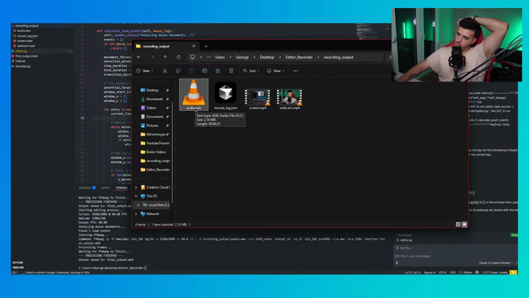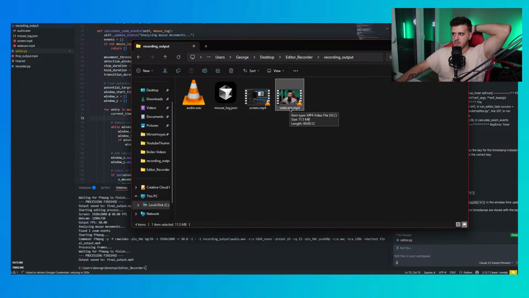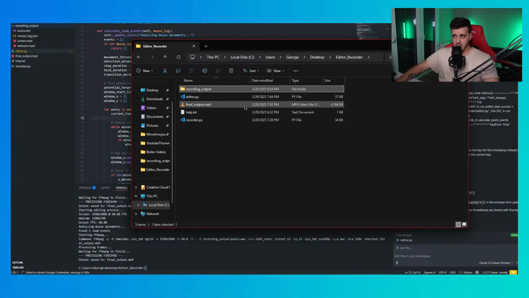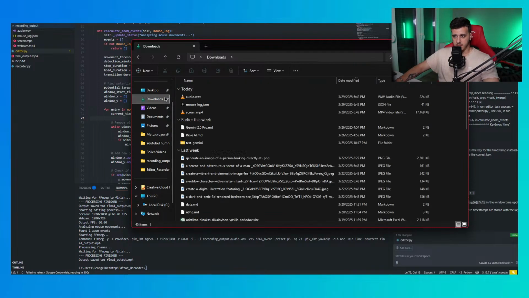So the audio is 25 seconds. The screen for some reason is only 9 seconds. And the video, the webcam, is only 12 seconds, which makes no sense. This is really nonsensical. And I don't get why the screen is like 9 seconds. I really don't get it.